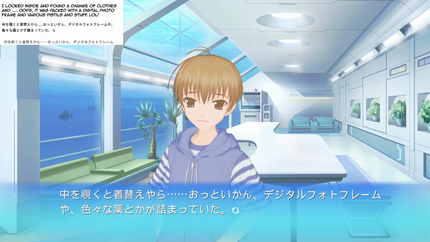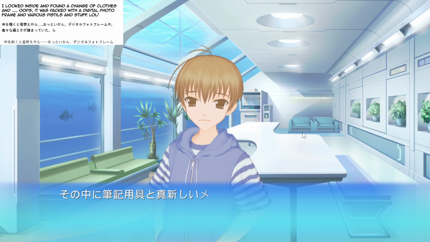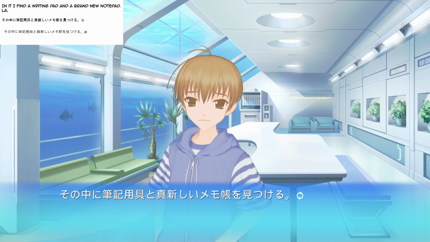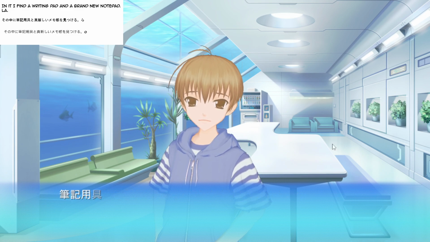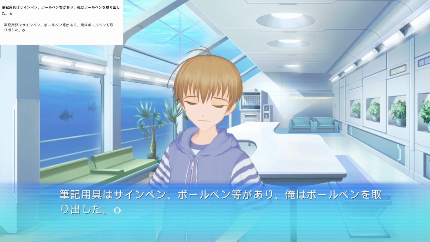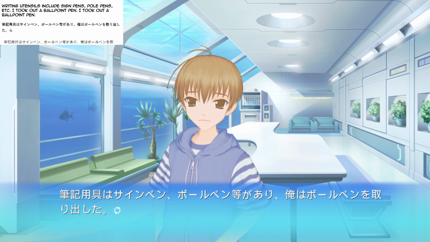I looked inside and found a change of clothes, and oops, it was packed with a digital photo frame and various pistols and stuff. Okay, it's a very strange translation you got there. Basically, it was used pictures, right? Pictures of herself. And I find a writing pad and a brand new notepad. Just using used stuff without her permission, I see. Writing utensils include sign pens, pull pens, etc. I took out a ballpoint pen.